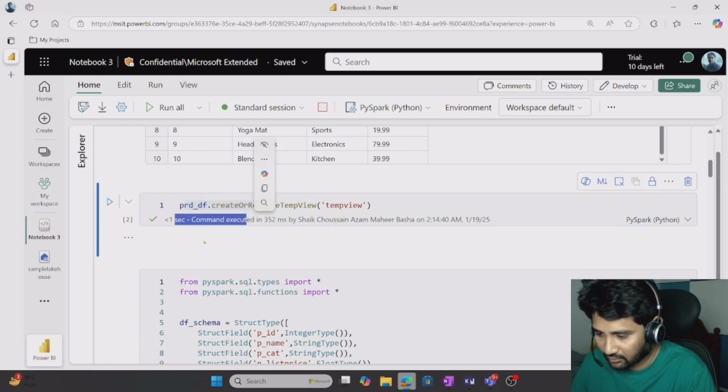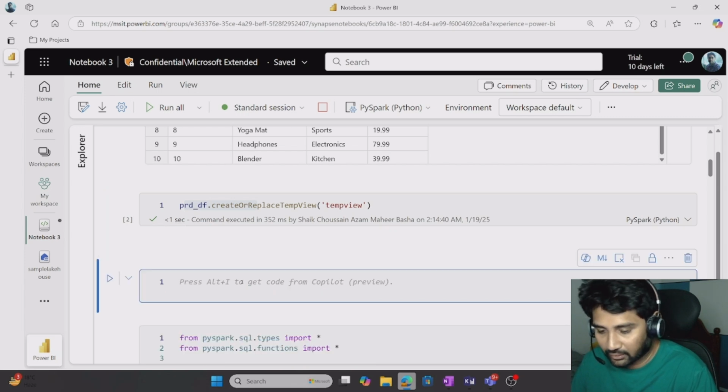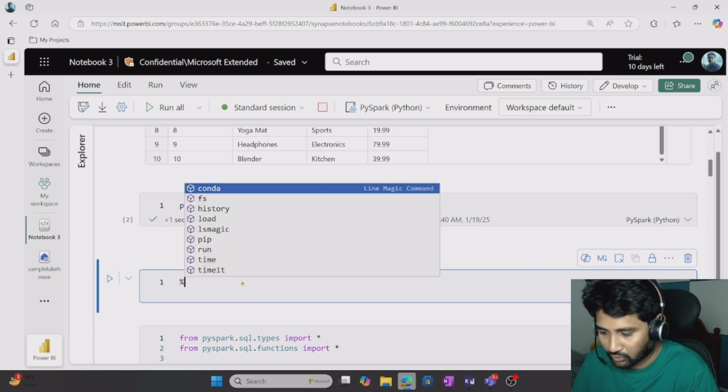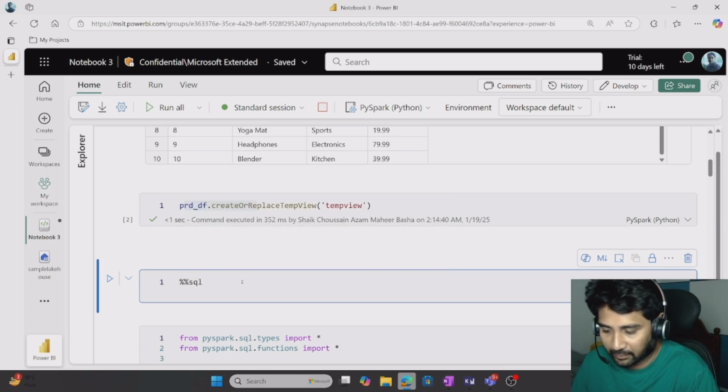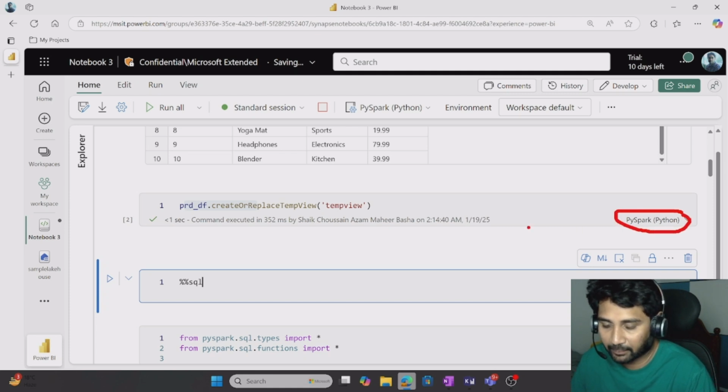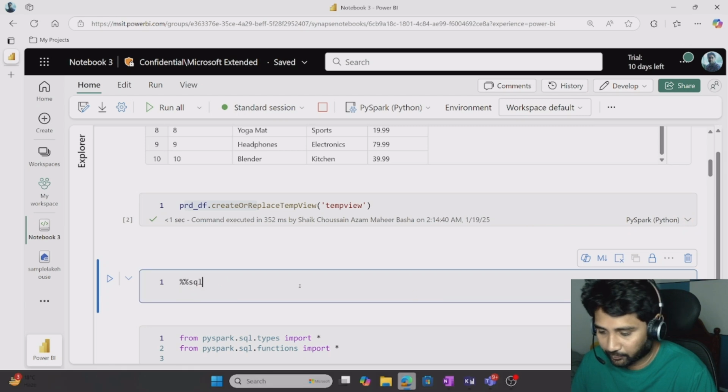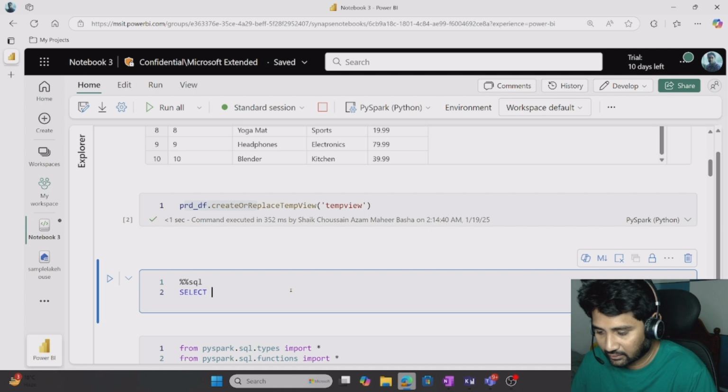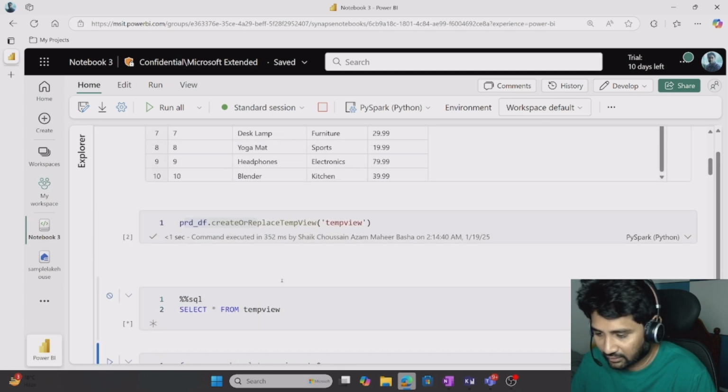Now I will add one more cell, and this time I want to write SQL on top of this view to see whether we got the data in the view or not. I will switch to SQL by entering the magic command %sql. The moment I do that, you see the cell is pointing to Spark SQL, but the previous cell was pointing to PySpark because I was writing PySpark code there. Using this magic command, I am pointing to Spark SQL now, so I can write SQL code. Maybe select star from the view which I created, which is temp_view. Let me hit shift enter to run this cell.